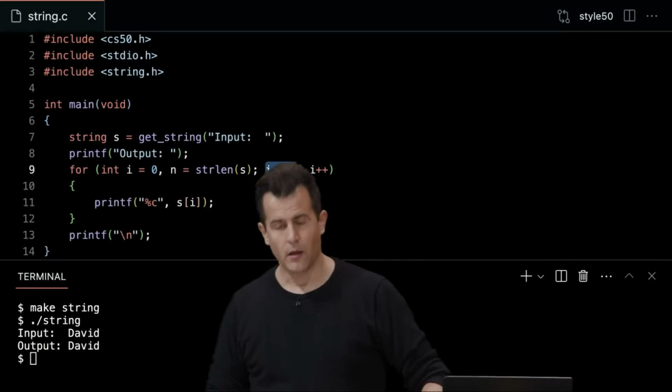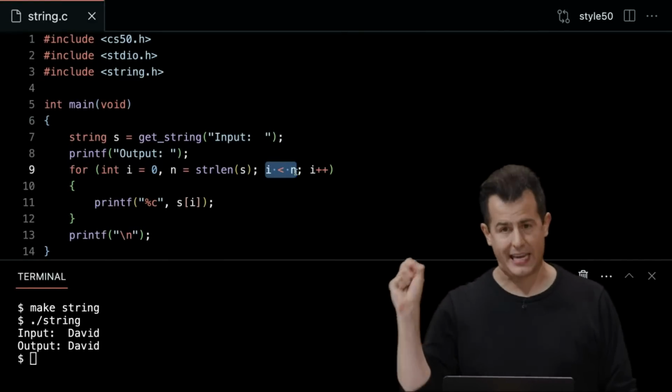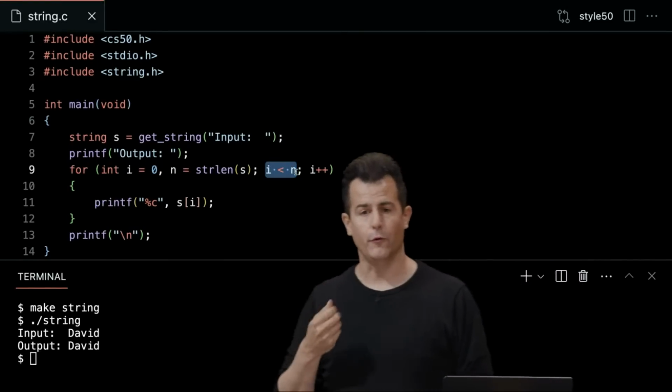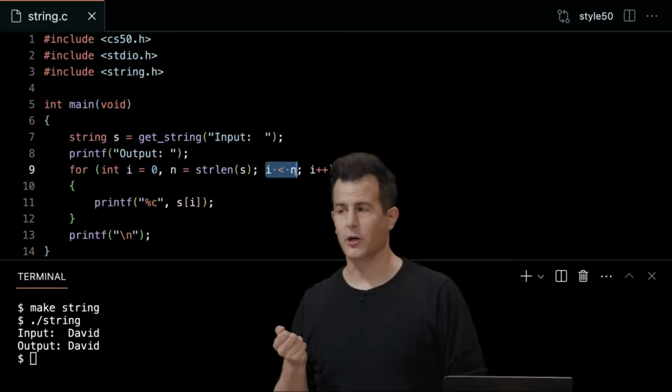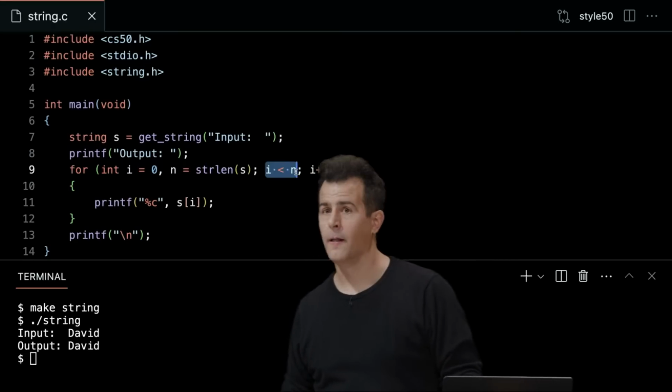Yeah? Correct. Well, I'm declaring i as an int, but by way of the comma, I am also declaring n as an int. So they've got to be the same type for this trick to work. Good observation. Other questions on this one here?